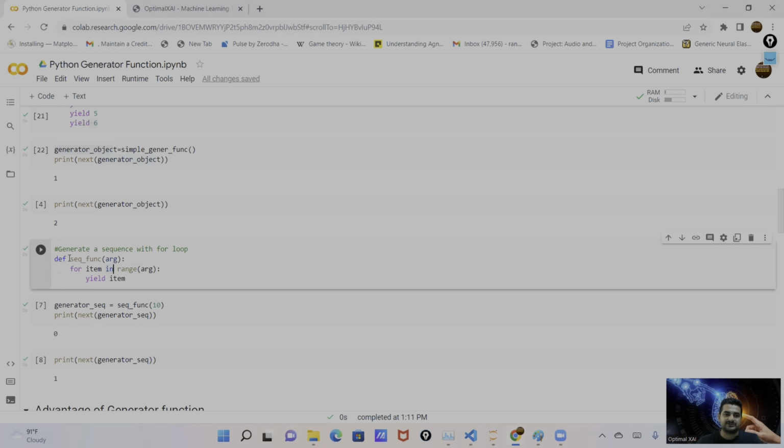I'm using a simple function. You can see here, a simple function I'm defining with the def keyword, then the function name, then passing an argument. And here I'm using a for loop to create items by using the range function, which basically generates items up to this argument value.